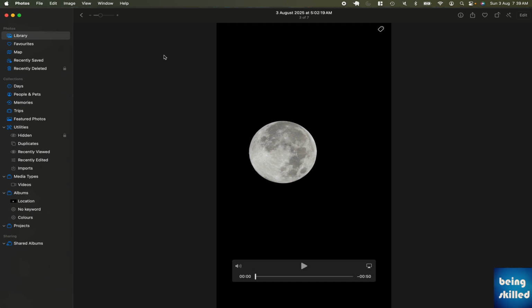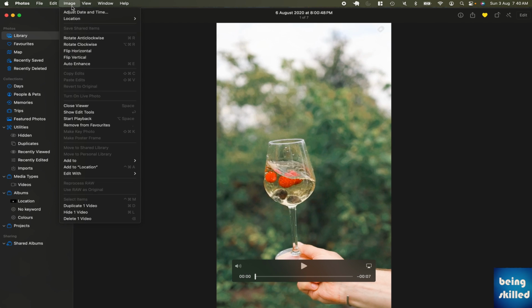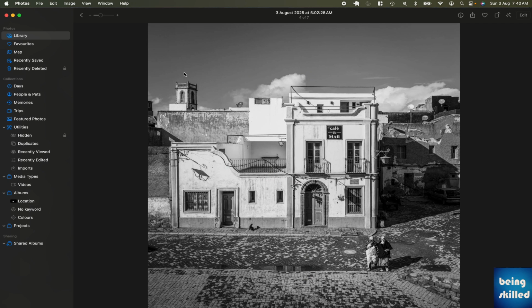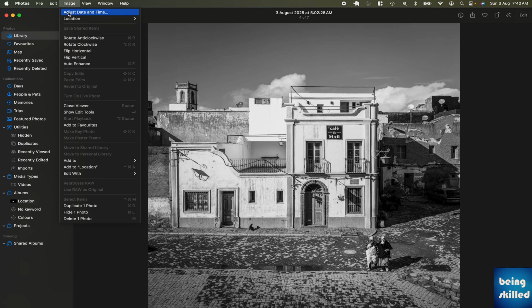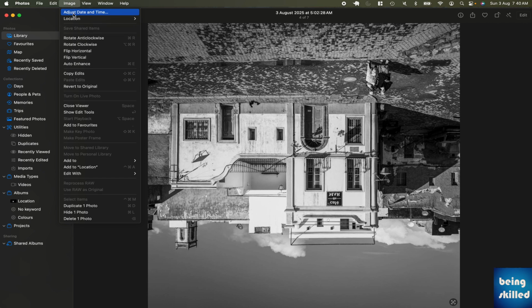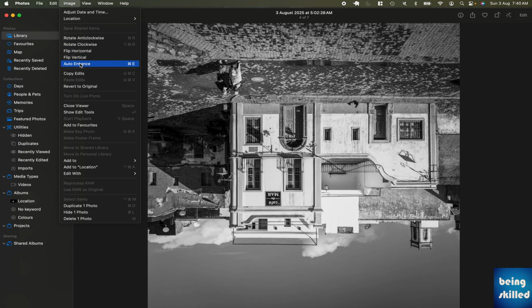You can also flip the images horizontally and vertically. So you go to the image which you want to rotate or flip, and then go to Image and click on Flip Vertically. So now it has vertically flipped the image. You can again go to Image and then click on Flip Horizontally to flip it horizontally.